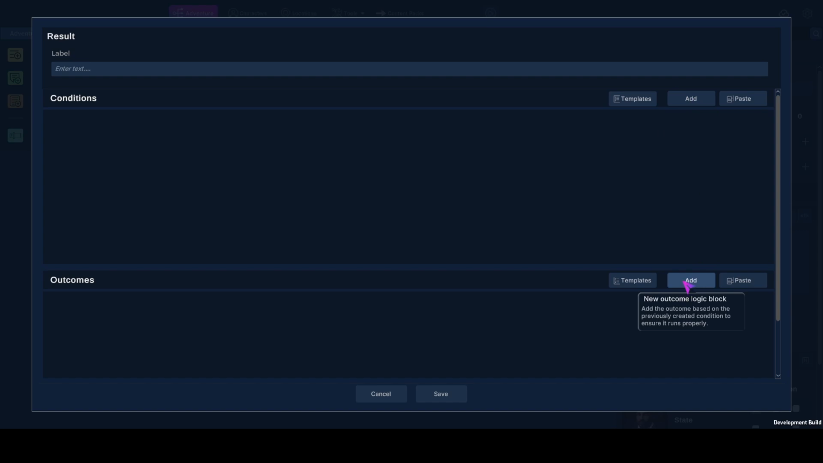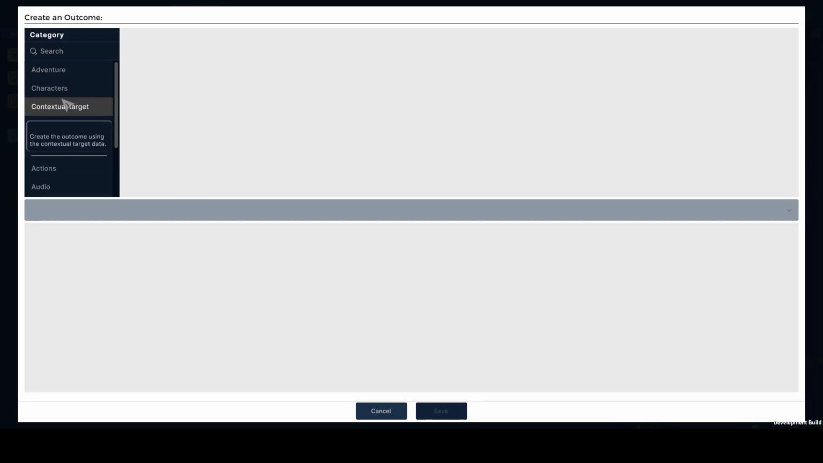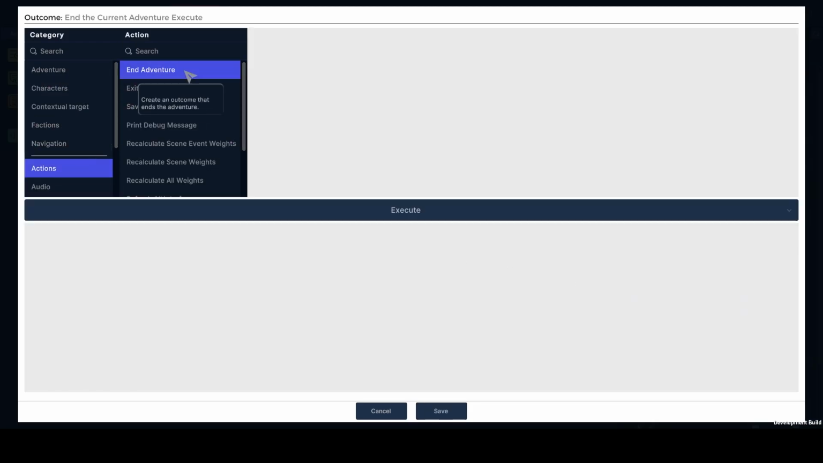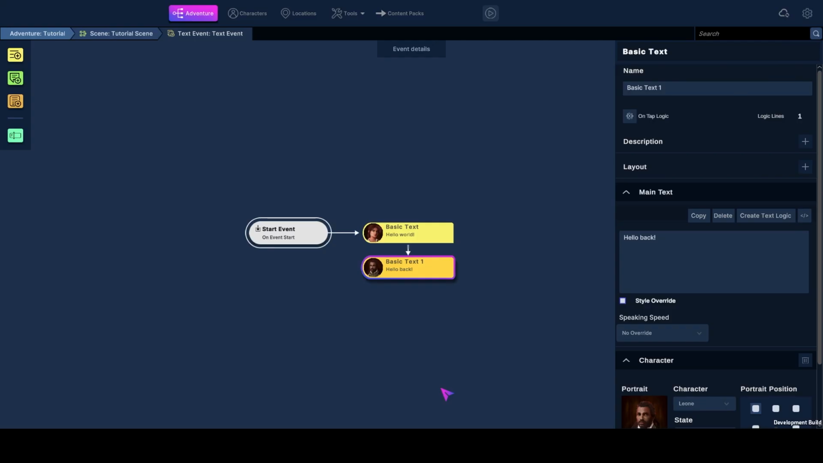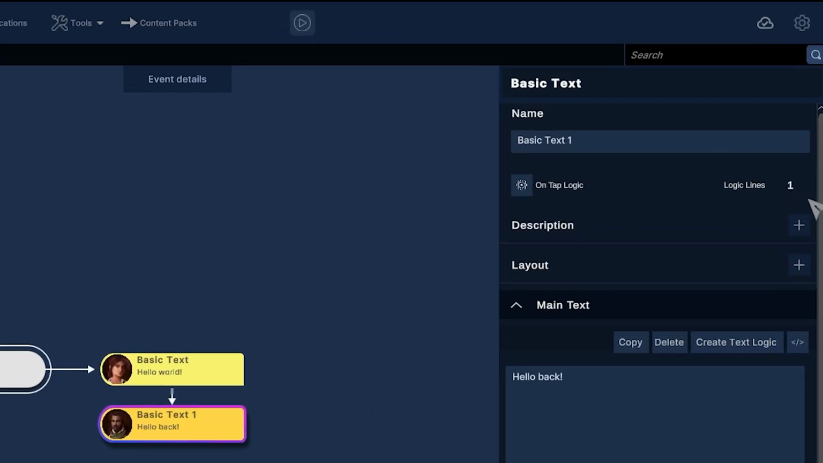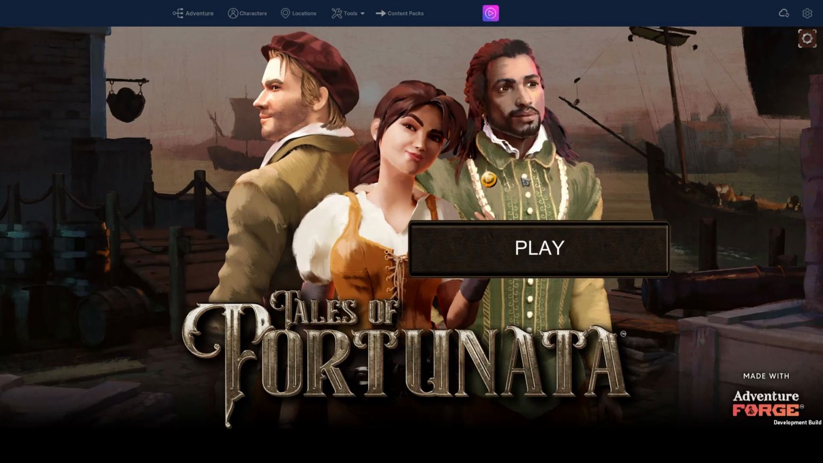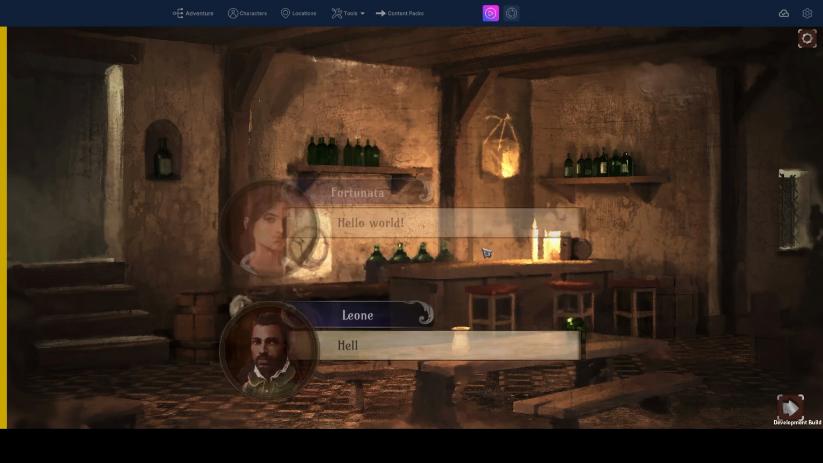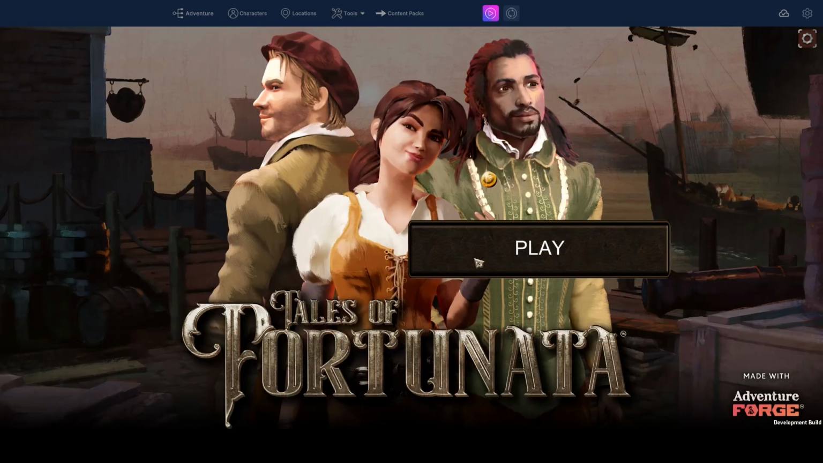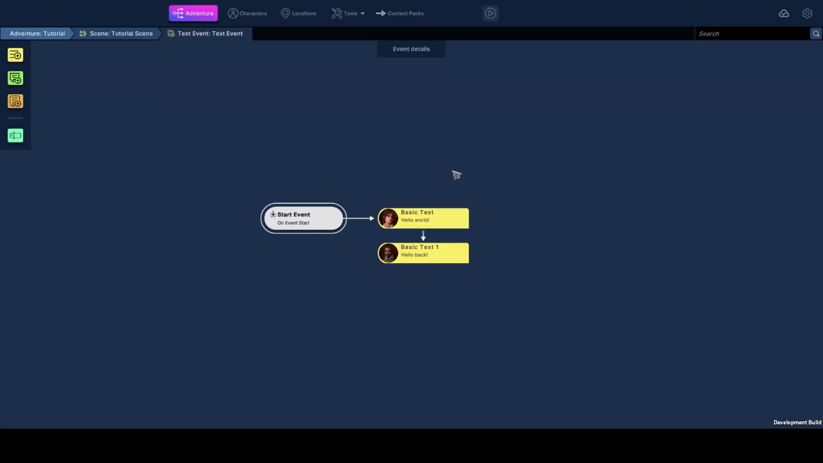For now, let's just add an outcome. Click Add to the right of the Outcomes title. Select Actions, then End Adventure, and then click Save, Save, and Save. You'll see in the side panel that this node now has one line of logic. Let's test it. Click the Play button at the top center to enter play mode. You can return to your adventure flow at any time by clicking the Adventures tab.